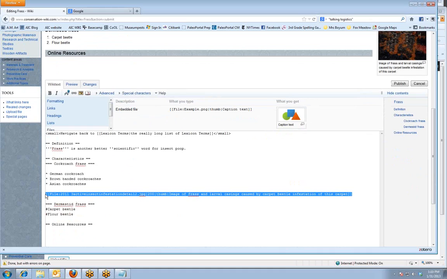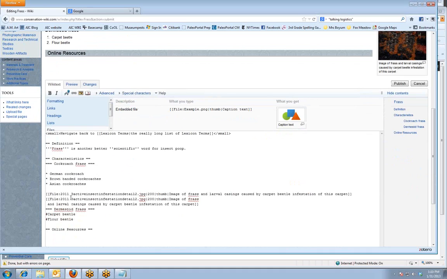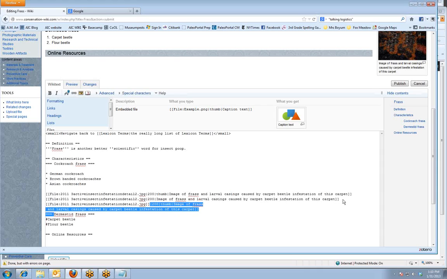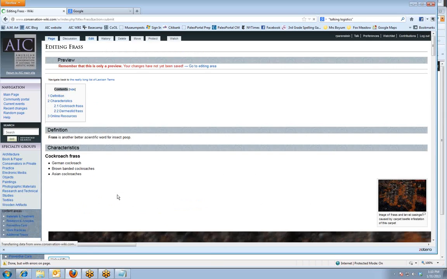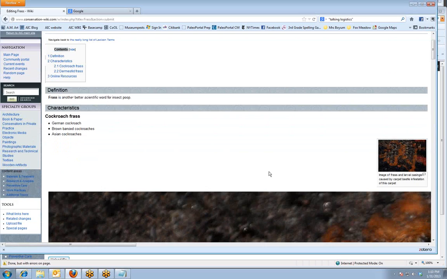I'm going to just show you what happens if I take out the thumb, and let me also just show you what happens if we just put in the file. So this will make it clear what the different options are. And I'm going to hit show preview. Okay.